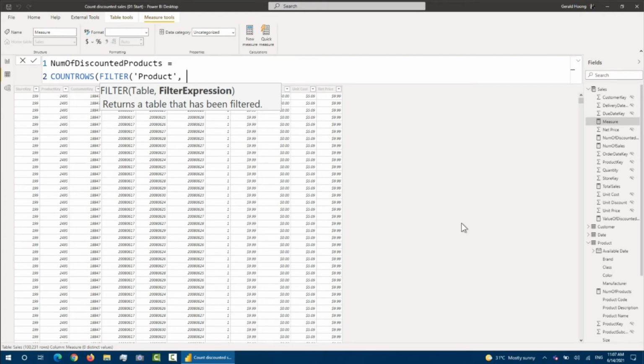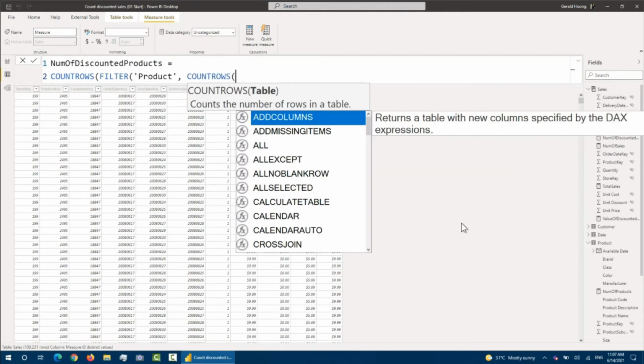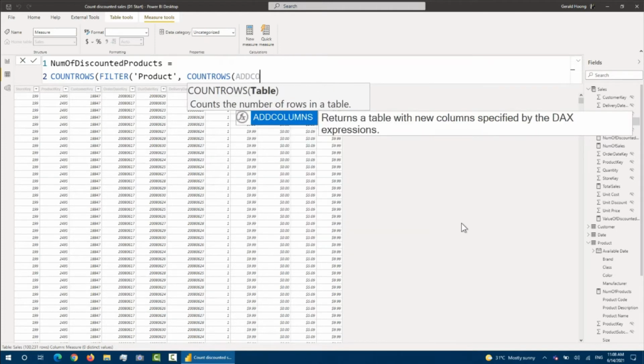Now, the filter expression, I can guarantee you, is going to be crazy. Why? Think carefully. I'm trying to find out the number of products whereby their discounted sales are greater than the non-discounted sales. So which means I filter the product, and the expression must count first again, because I need to compare: the discounted number greater than the non-discounted number. So I count rows again.